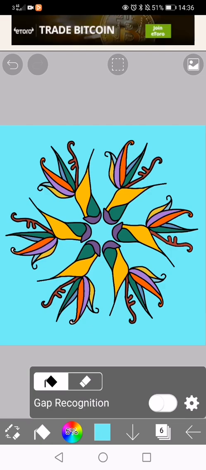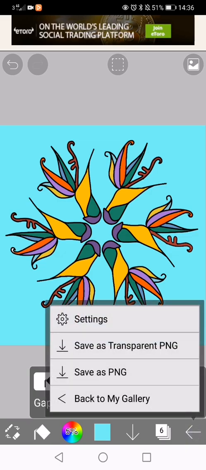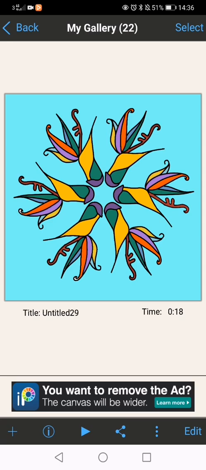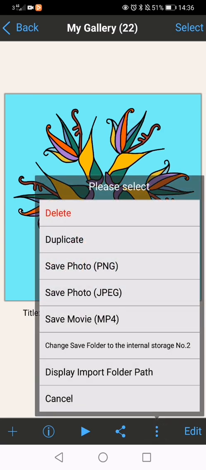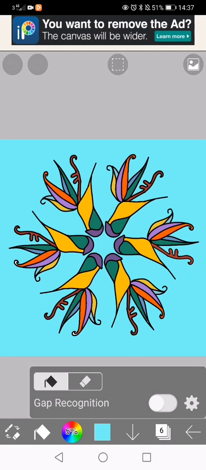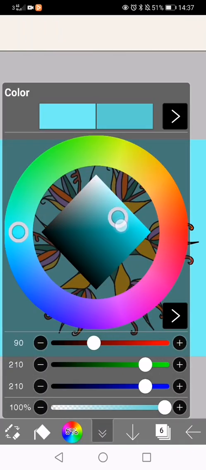I am going to go to the arrow down the bottom right hand corner, and we're going to go back to my gallery. Alright, so you can see it took me 18 minutes to create that piece of work. And you're going to go to the 3 dots down the bottom here. And if I just click Save Photo JPEG, then that will save that photo onto your device. And then you can go back in and click the edit button, and then you can go and change the colours again.